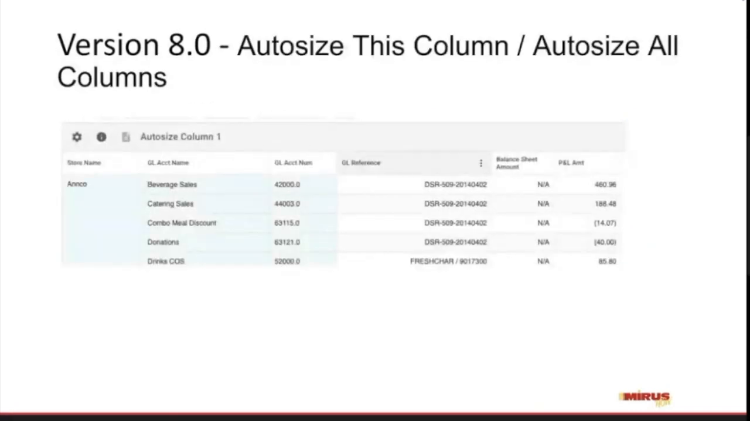So the first one to show you is our auto size this column or auto size all columns. This allows users to automatically adjust the width of a single column or all columns on the report. These changes are saved to the report settings.